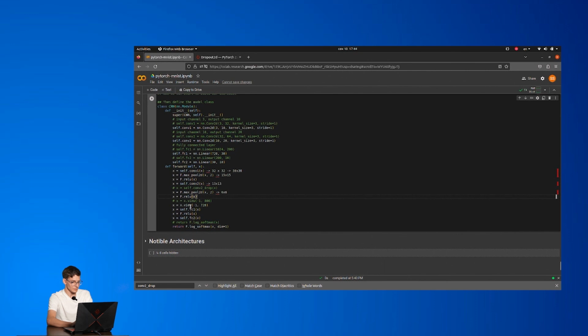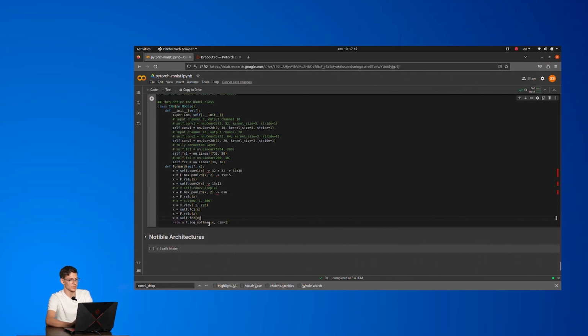Okay, here we change the view. We flatten our tensor to a one-dimensional tensor, then apply the first fully connected layer, then the activation function, then the next fully connected layer, and then log_softmax. Let's look at the training process of this model. I just deleted these things.